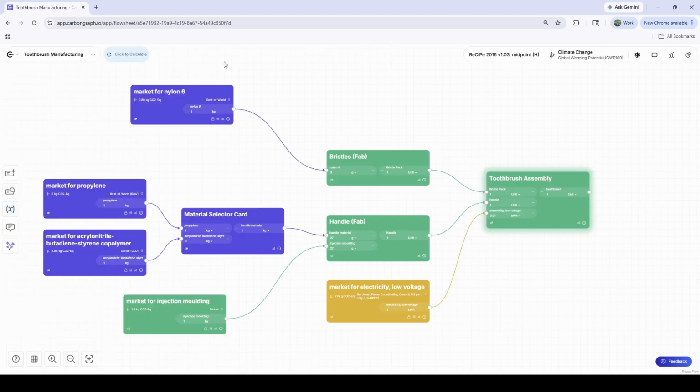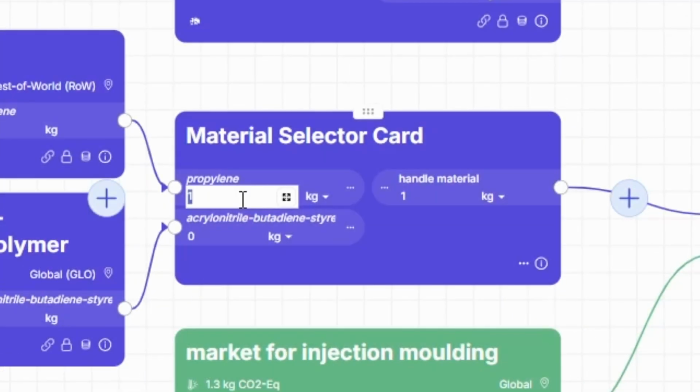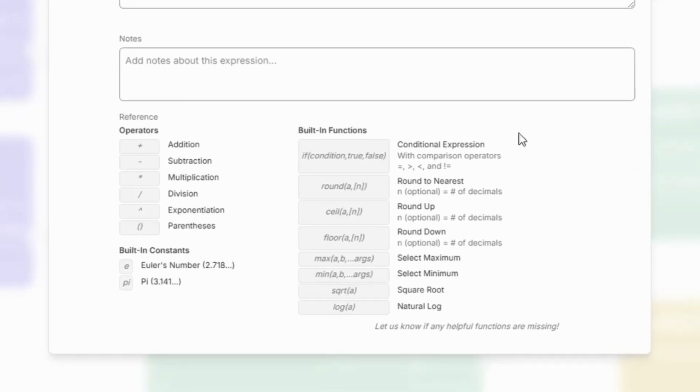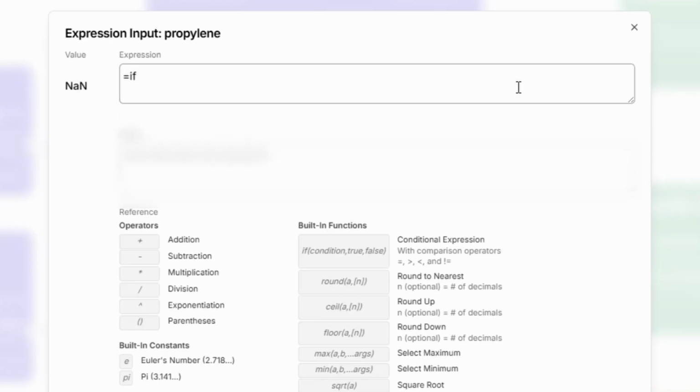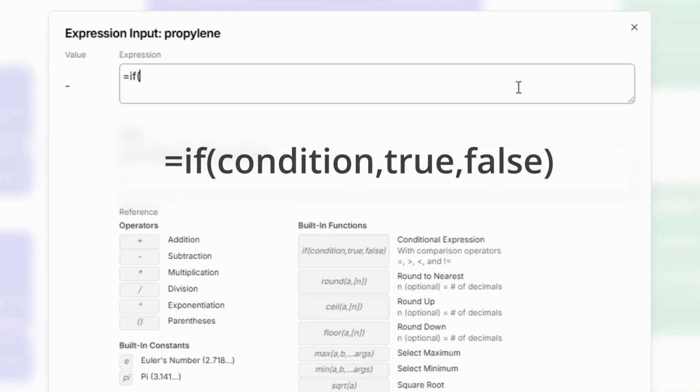So let's close out our parameter window and open up the expression box for one of these two materials. This is where we're going to start using if statements. If statements follow a particular syntax, which you can find in the syntax tips we have here below the input box. What we do is we start by typing an equal sign, just like we're typing in any other expression in CarbonGraph. We then type in if, and we open a parenthesis. Then we need to input three terms or arguments: the condition, what the expression should return if that condition is true, and what the expression should return if the condition is false.